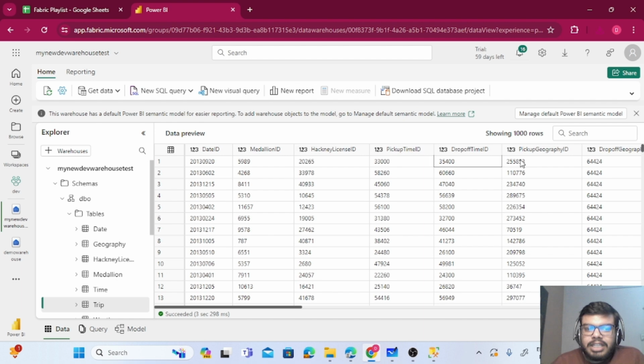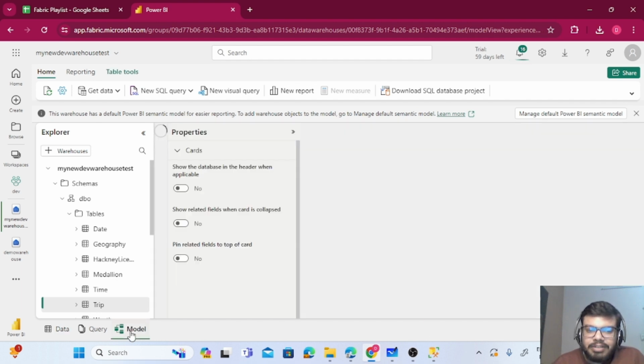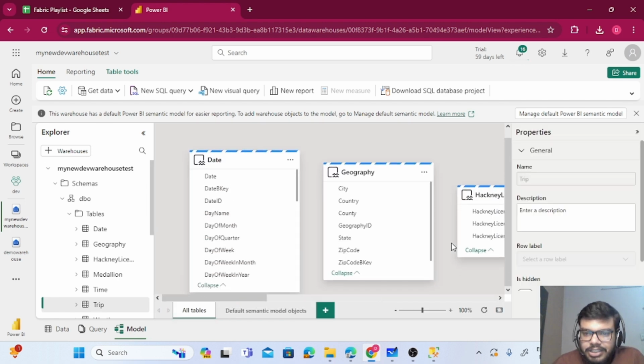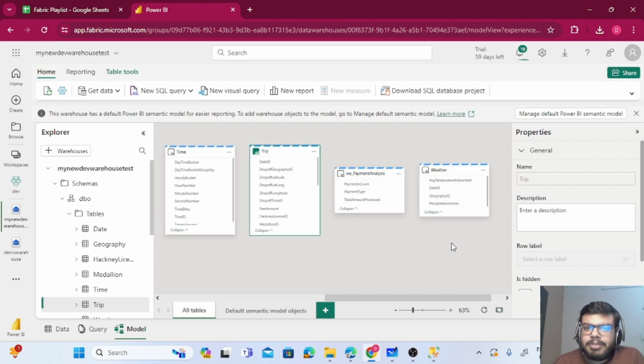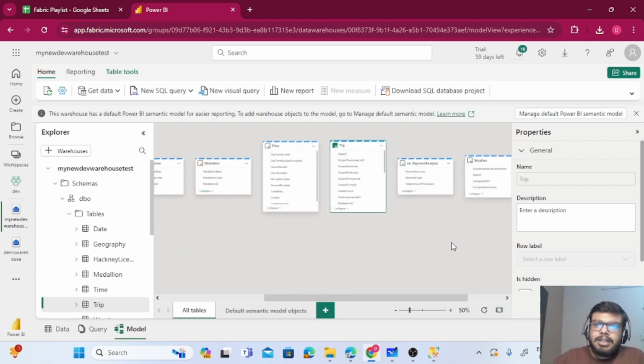Now, the advantage of the warehouse is the model creation. So you can definitely go to models. You will see all your tables there. You can create relationships among them, and you can perform different operations. We'll see in more detail, like the different types of models we have and how we can create relationships, in the upcoming videos. So I hope you get to know what a data warehouse is, how we can create a data warehouse, and what the main features are in the data warehouse in the Fabric platform.